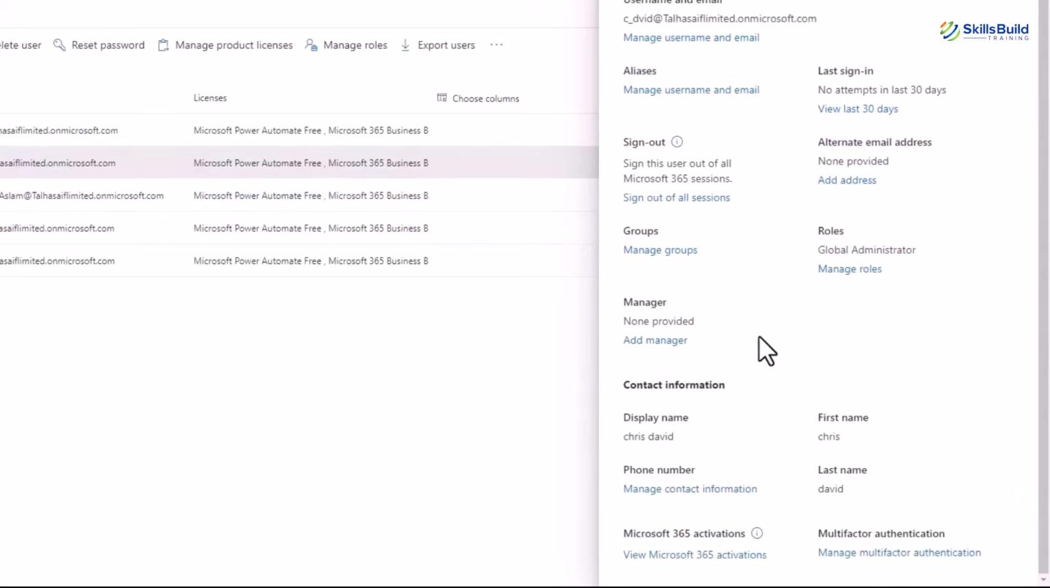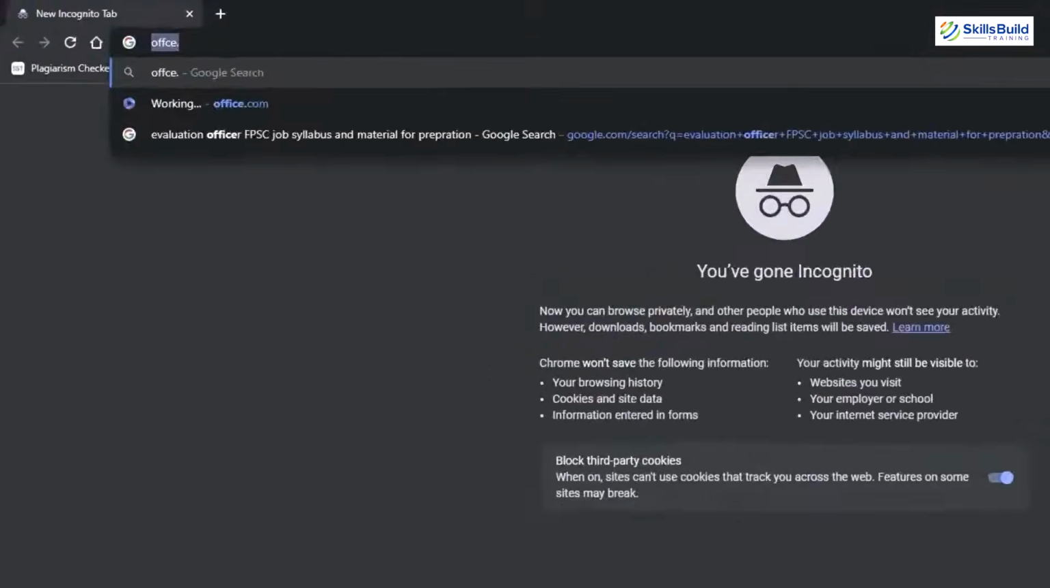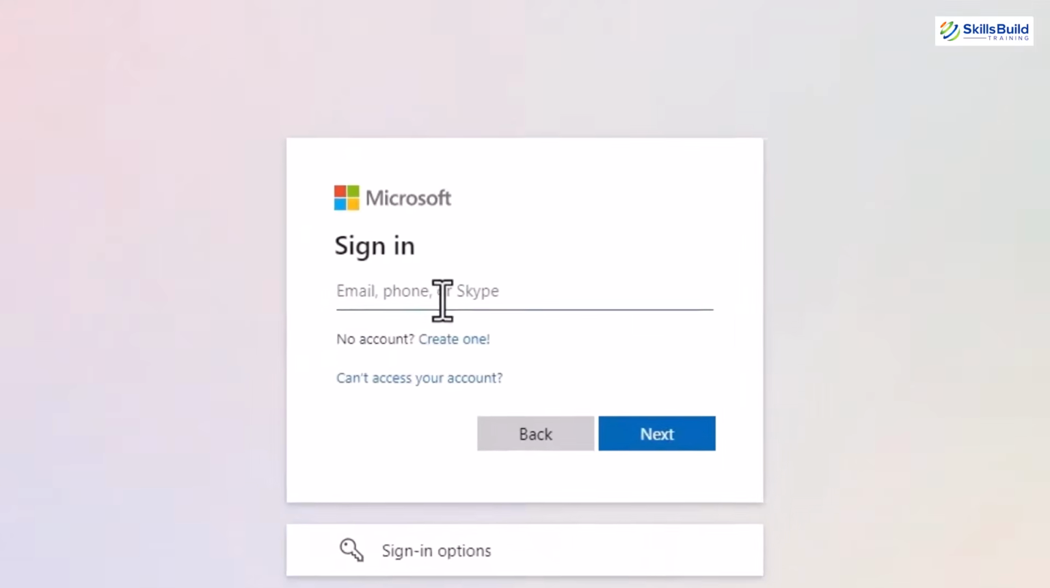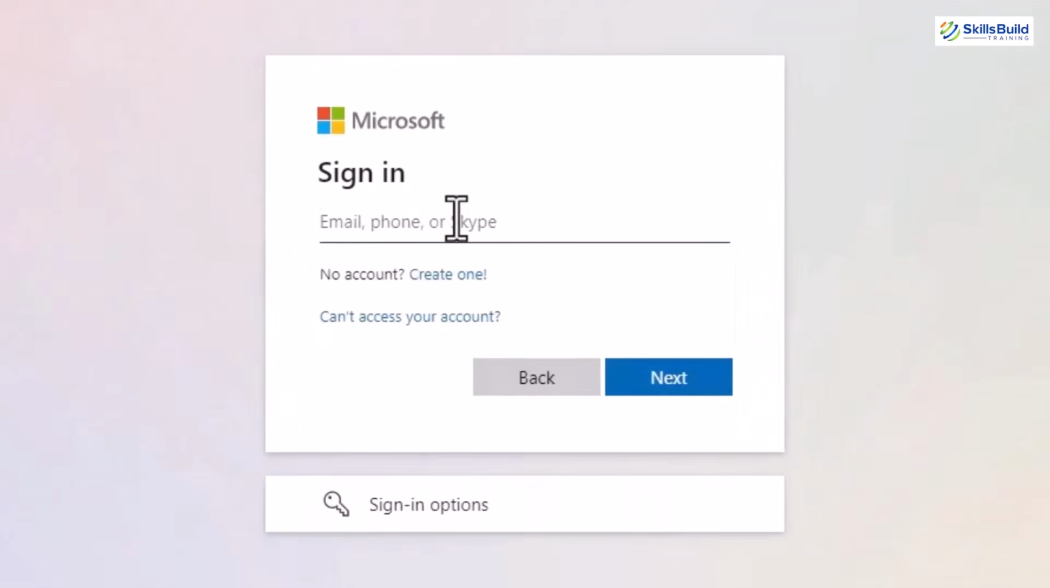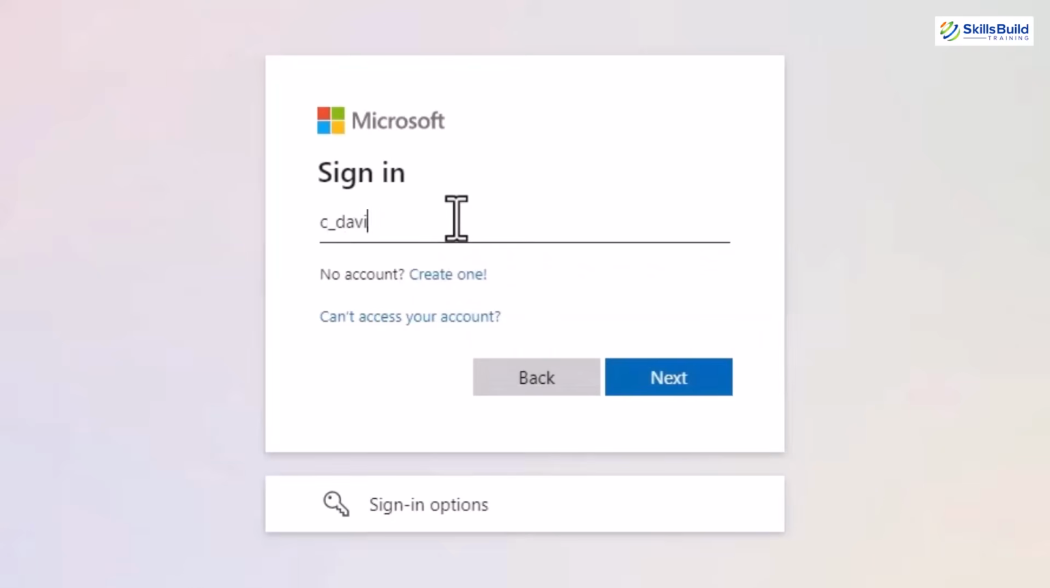Okay, before I talk about this particular section in detail, there is one more thing that I want to show you. Well, as we have created this particular user, which is Chris David, let's sign in with this particular user. So for that purpose, I'll open an incognito window in my Google Chrome. And in here, I'll go to office.com and I'll sign into this one. So here, I'll sign in with the user that I have created earlier, and that was C_David@, now I'll add my domain.